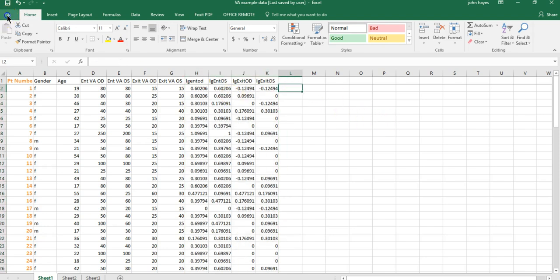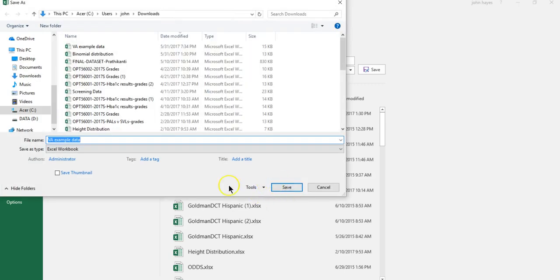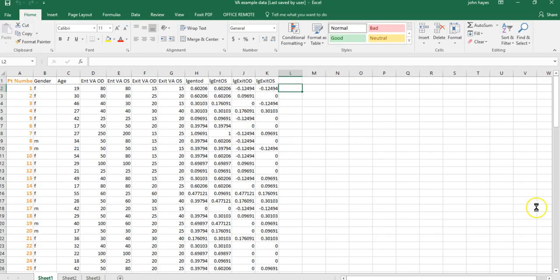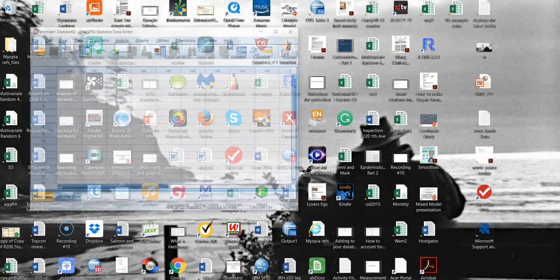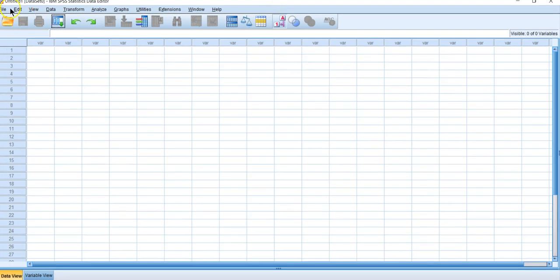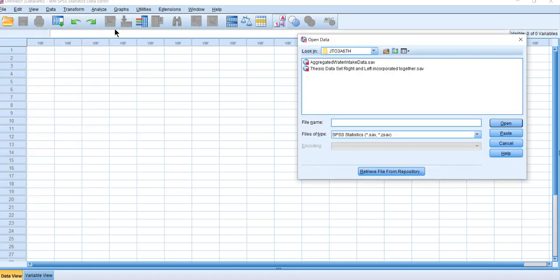It's ready. We should save this file in a place where we can easily find it. And let's put it on the desktop and save data. Now we'll go into SPSS. Then we're going to File, Open, Data.